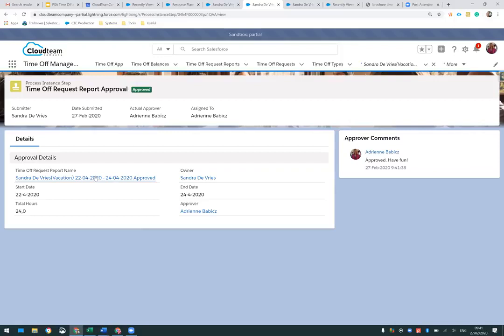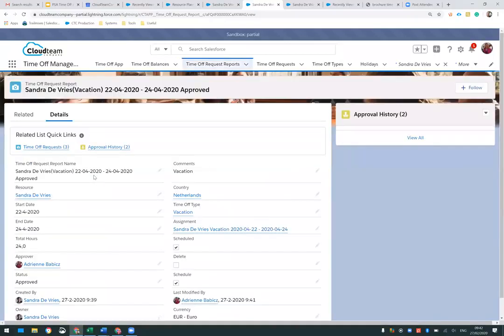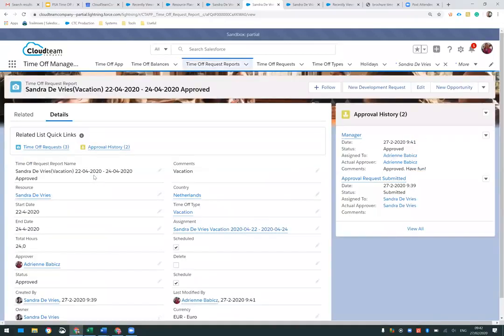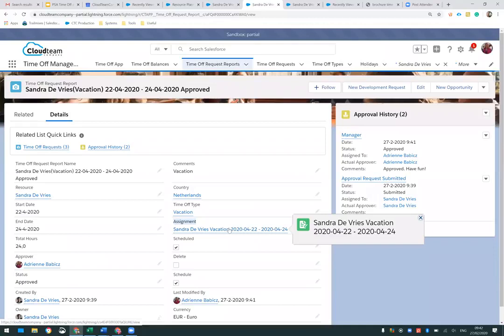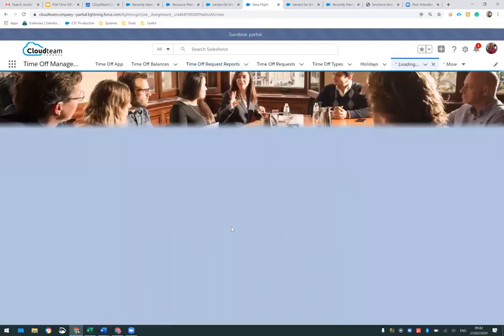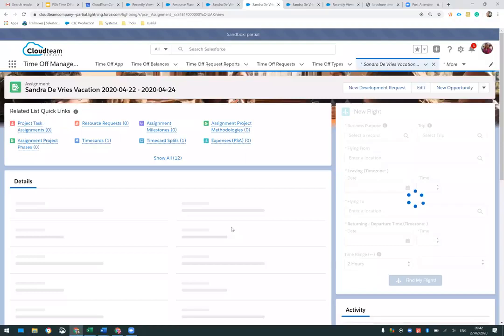That's lovely. And let's have a look at this very same time off request report that we have just seen from Sandra's point of view. What we can see is that not only is it approved, but it created an assignment for Sandra de Vries' vacation. It's because the approver, after having approved it, can automatically see that this person for these days is assigned to this project, basically.